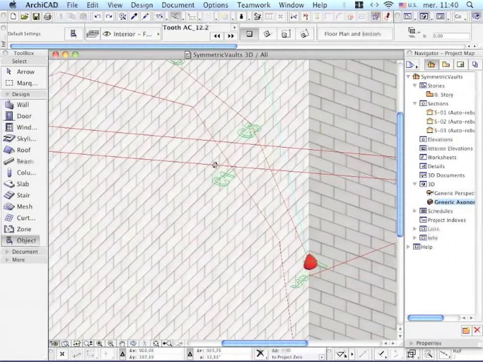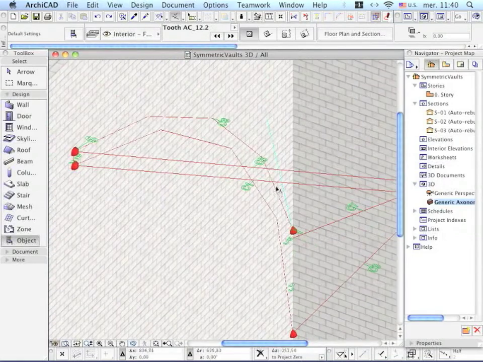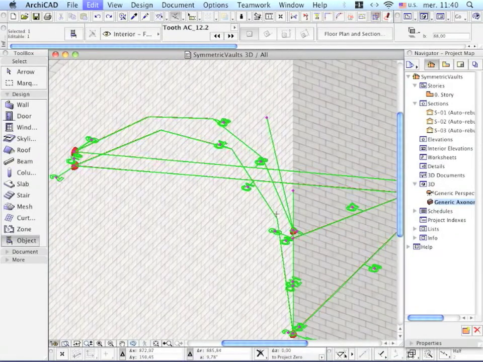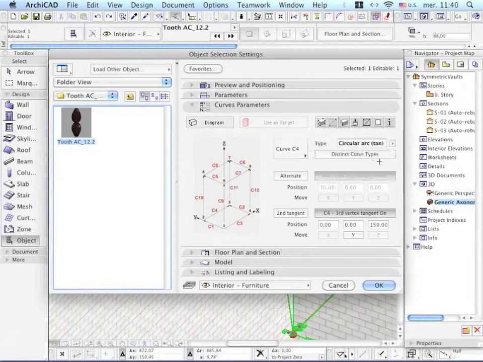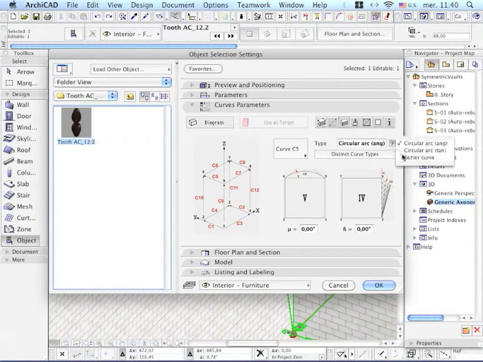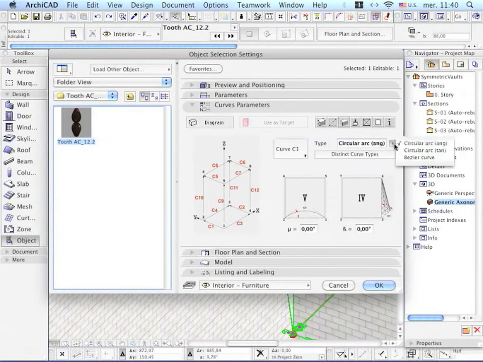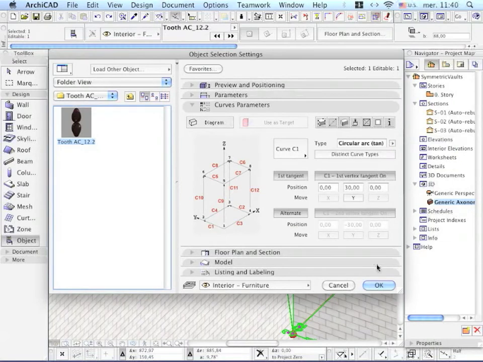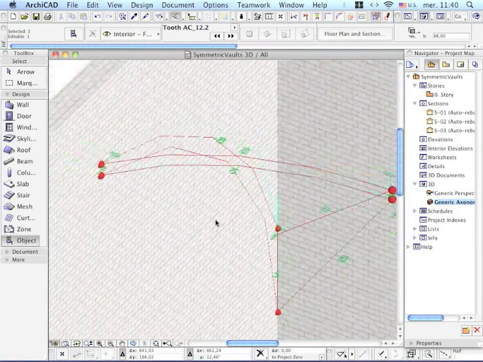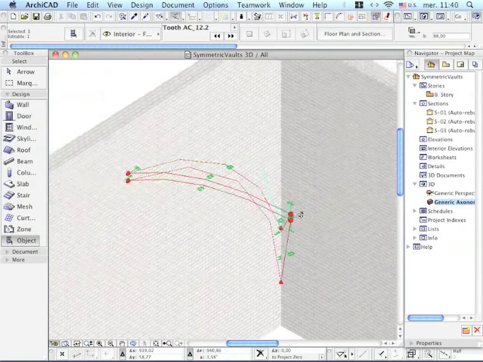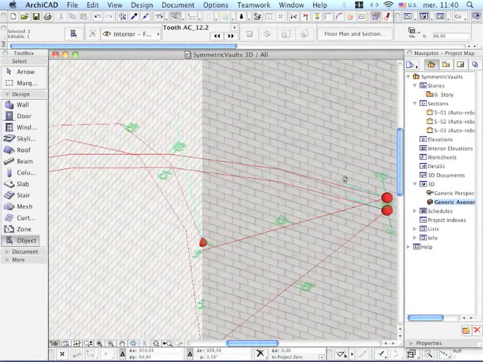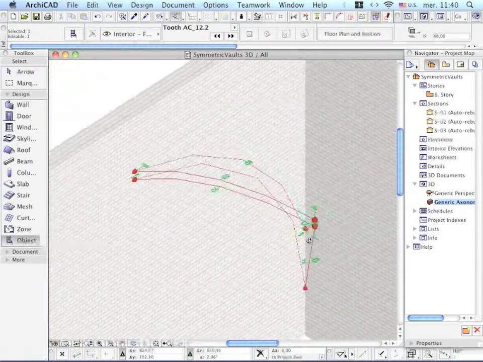Let's transform now the curves C5 and C1 into circular arcs with tangent. Here you may notice that the tangents of the curves are already in the correct position.